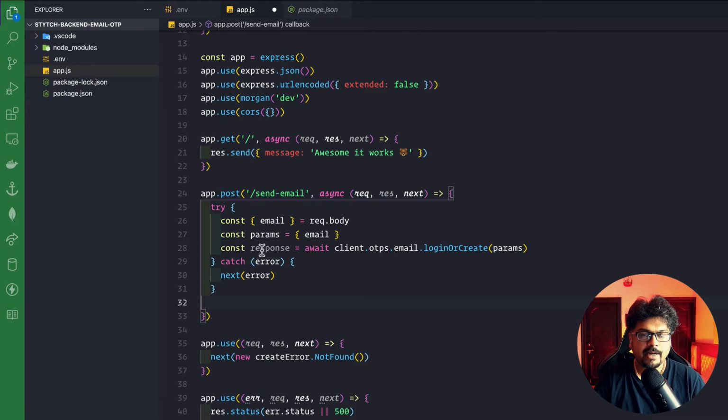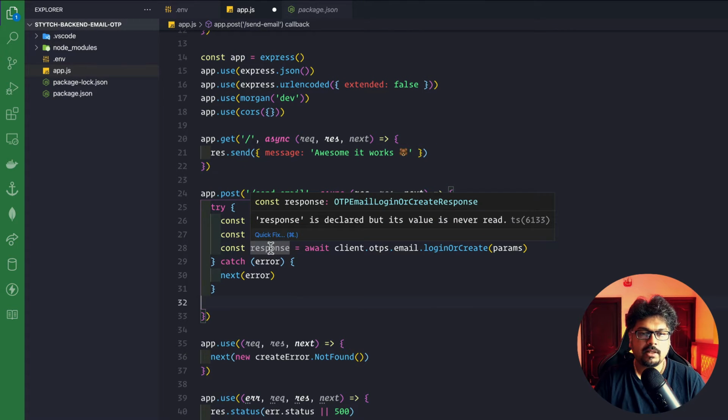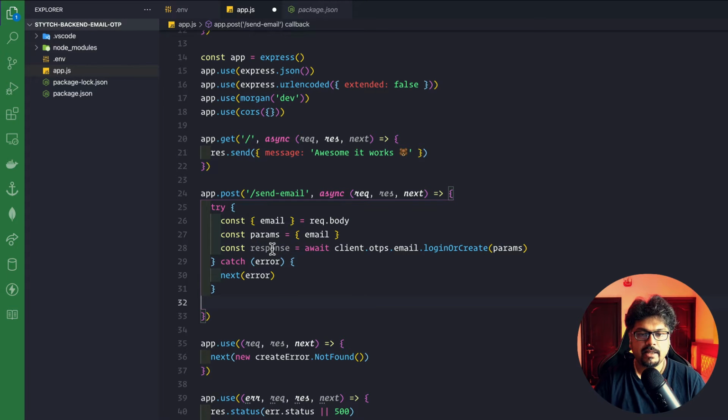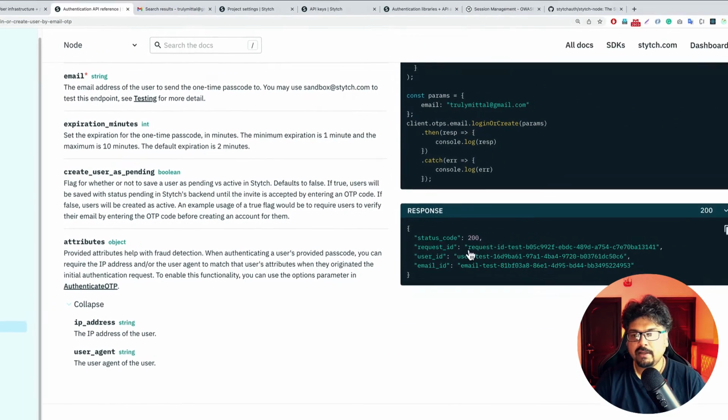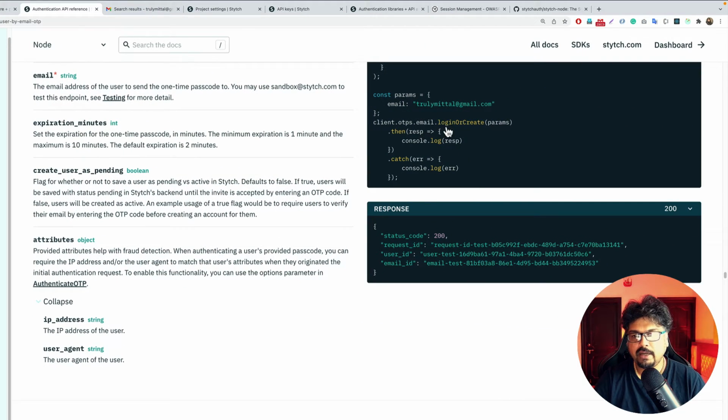So now let's have a look at this response object, because we need one thing from this response object that is required on the front end side. So we can have a look at the response object in the documentation here. So we see that when we hit this loginOrCreate endpoint, we are getting this response back here. That is with the status code, the request ID, the user ID. That is the user ID of the user that is created inside your Stitch project, and then the email ID.